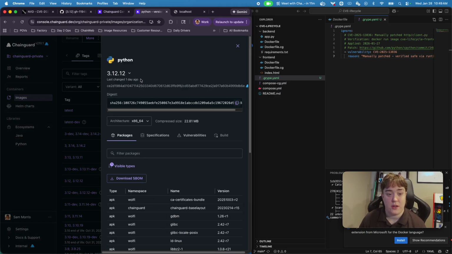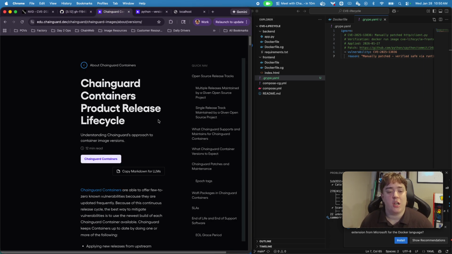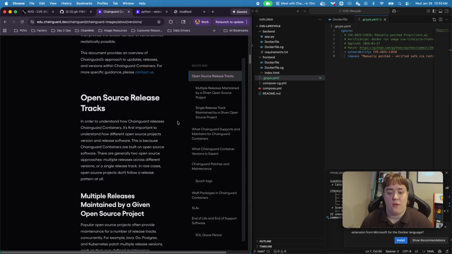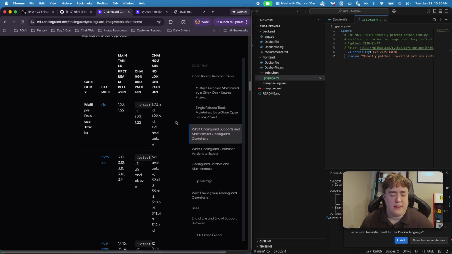It was last changed 1 day ago. So this is constantly being updated. It also matches the minimal version of Python. So it matches the Python 3.12. Alpine is tracking 3.12.12. I call this out because there's some finicky things to understand about how open source software is released. But if you're ever curious about our product lifecycle, we're going to apply upstream patches to current releases. So if I go down to Python specifically, just to clarify this, we're looking at release tracks and how stuff is released. In this case, the maintained upstream releases will be 13, 12, 11, 10, and 9.